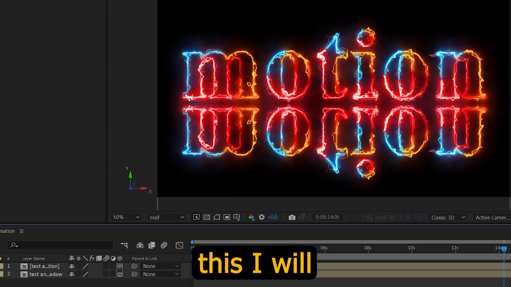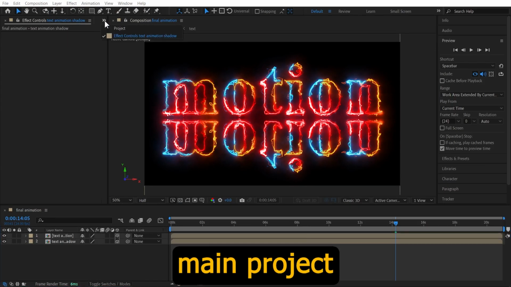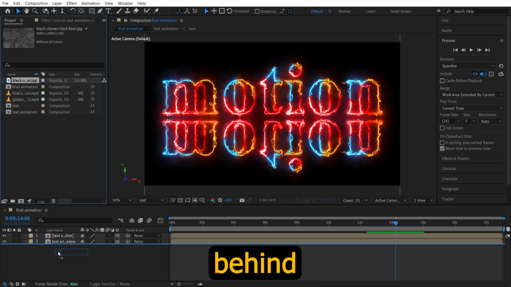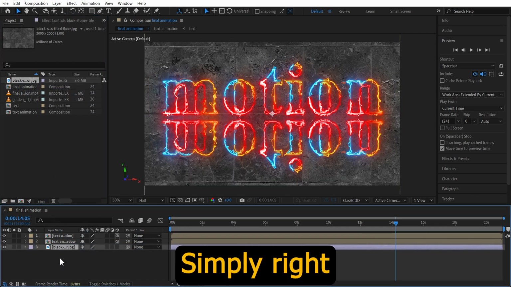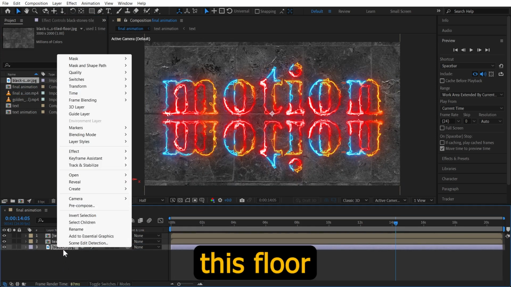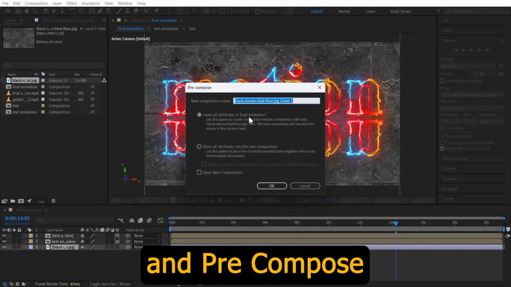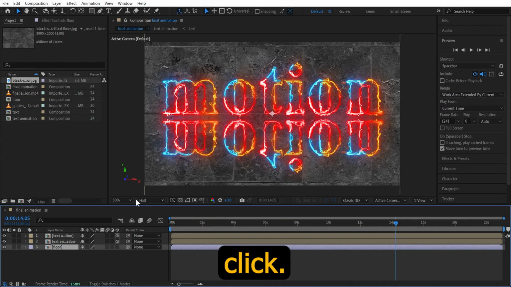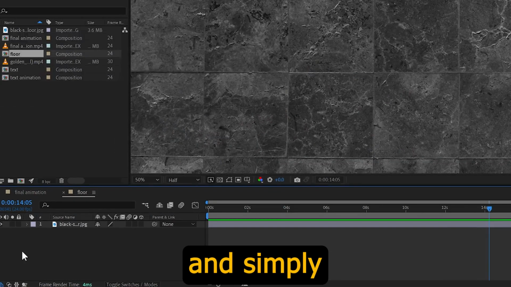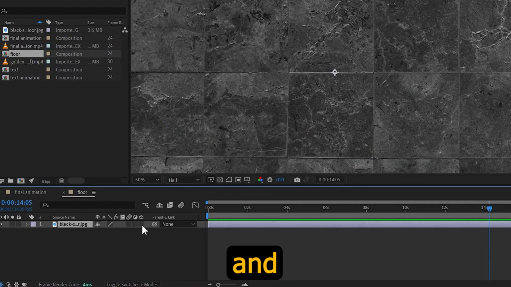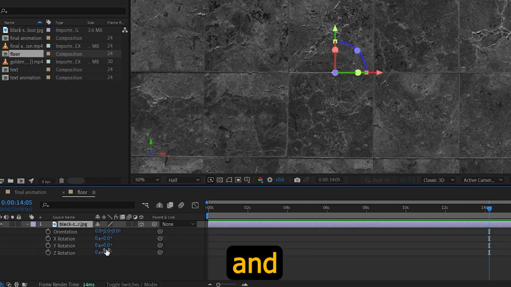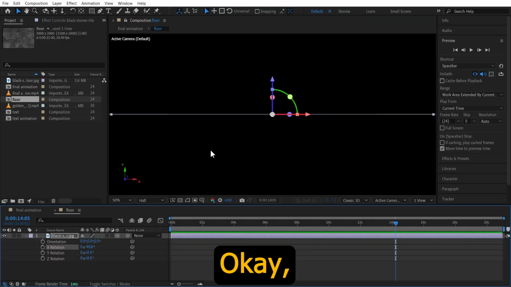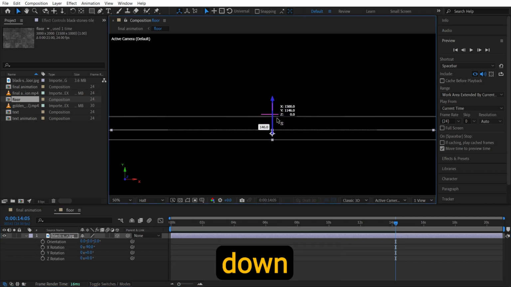So for this I will go back again to our main project, and from here I will place this floor texture behind this text animation shadow. Simply right click this floor and pre-compose. I will call it floor. Click OK. Double click floor layer, go inside and simply select this floor layer and make it 3D, and then press R and change the X rotation value to -90. Okay, then move it a little bit down just like this.